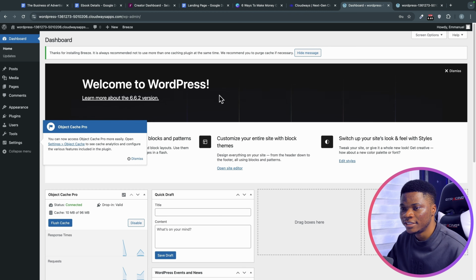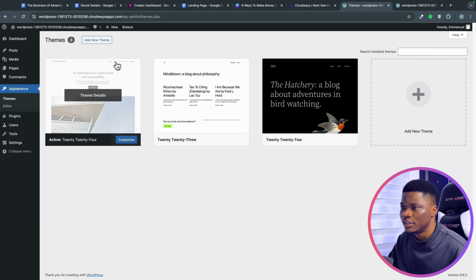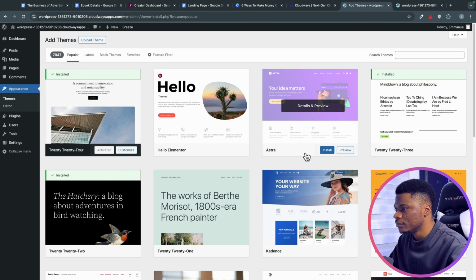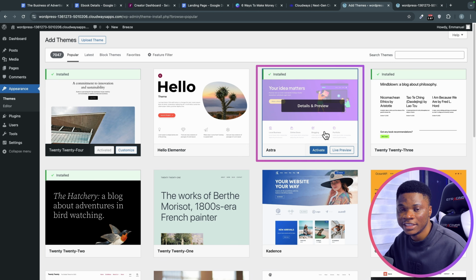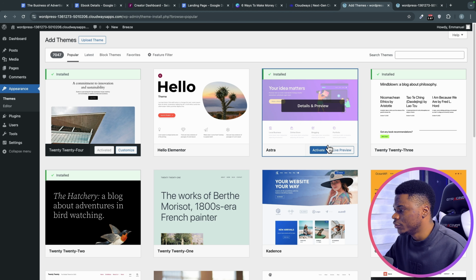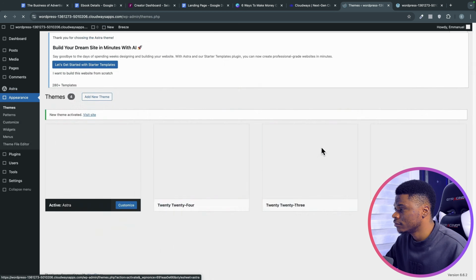So now you have a brand new WordPress website, and at this point you are ready to start putting your landing page together. So coming over here, the first thing you want to do is to come over to appearance, click on add new theme. Here just look for Astra and then install it. This is a very nice WordPress theme that will allow us to create the kind of landing page we want. So after installing, you can proceed to activate it immediately.